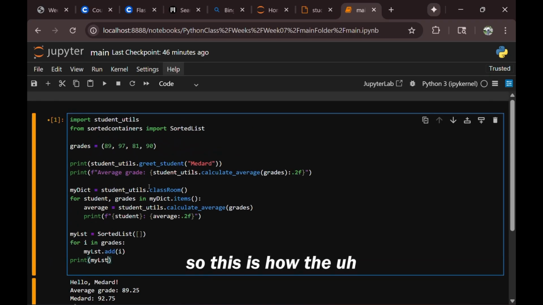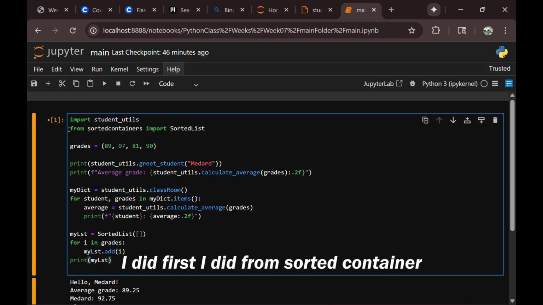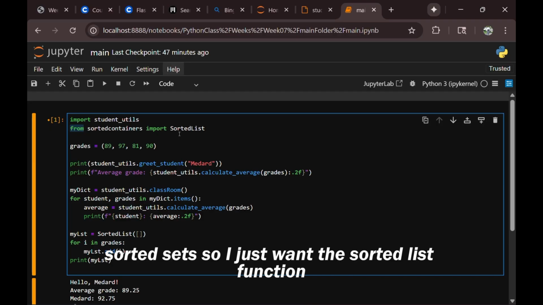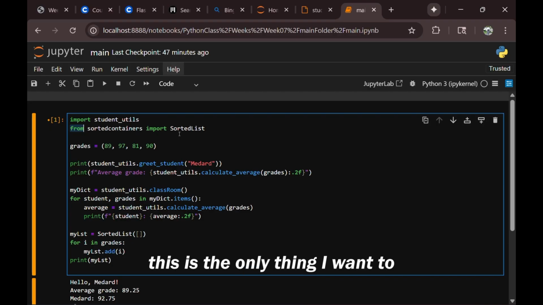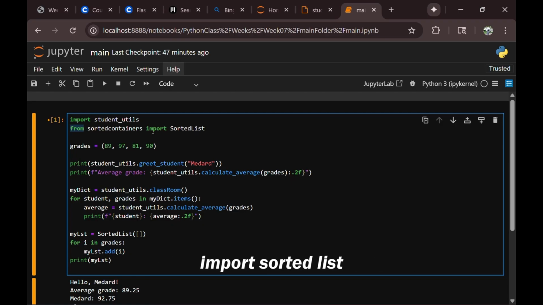So this is how the sorted containers module works in Python. I did from sortedcontainers import SortedList, because the module has many things. It has sorted dictionaries, sorted sets. I just want the SortedList function. This is the only thing I want to use. That's why I did from sortedcontainers import SortedList.